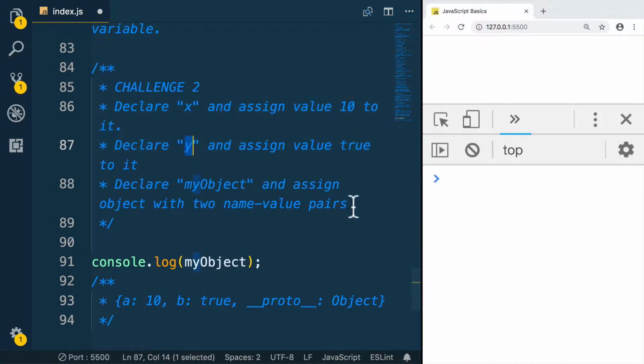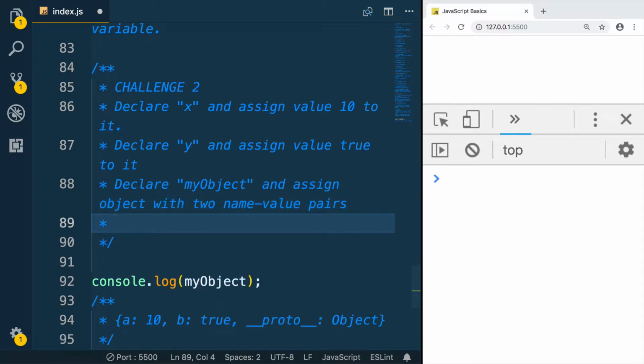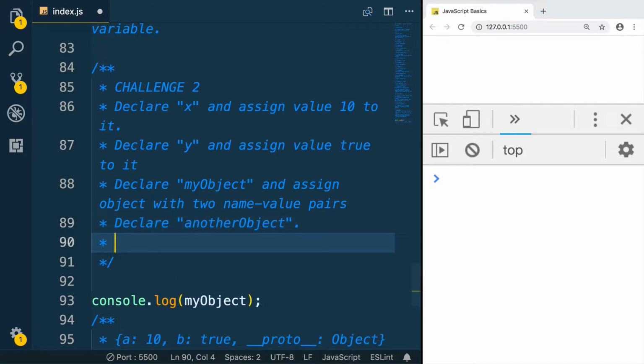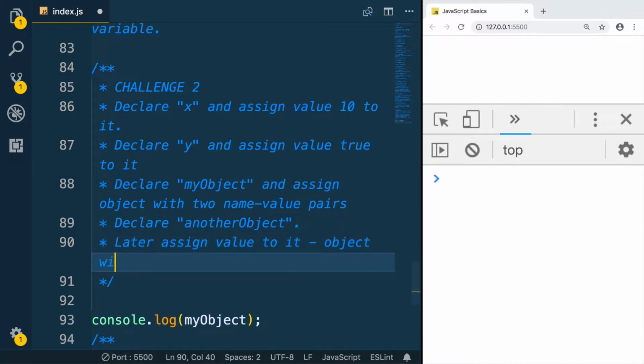Okay, and finally, you need to declare one more variable. Declare a variable called anotherObject, and only after declaration, later assign a value to it. So later assign a value to it. And its value will also be an object, but now with three name-value pairs.